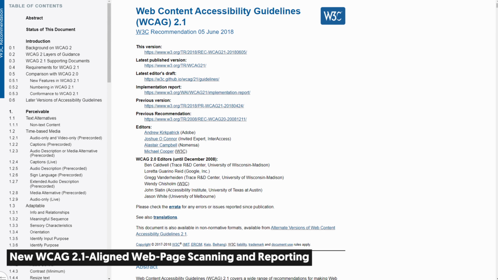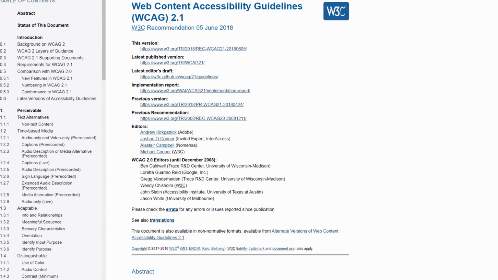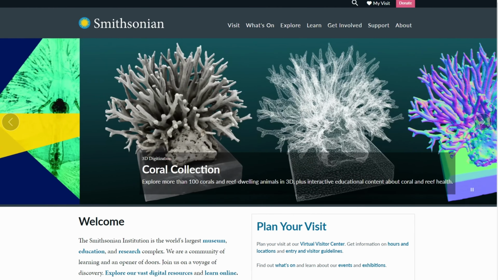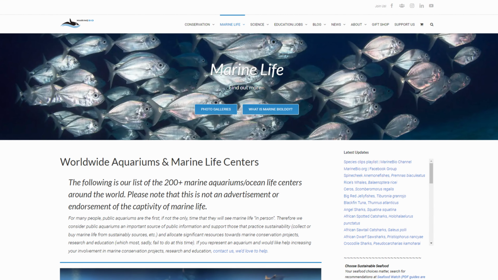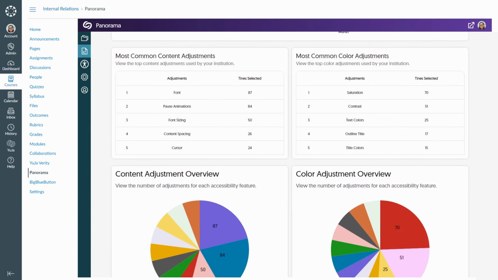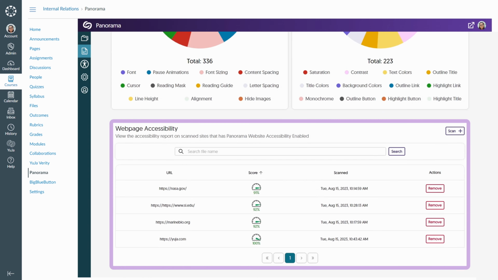To further expand Panorama's comprehensive website accessibility capabilities, the platform can now perform WCAG 2.1 aligned accessibility analysis on web pages, as well as their linked content. Website administrators can now view pages with low accessibility scores within a dedicated table. This will help them identify web pages that may hinder student learning or compromise their institution's commitment to website accessibility.